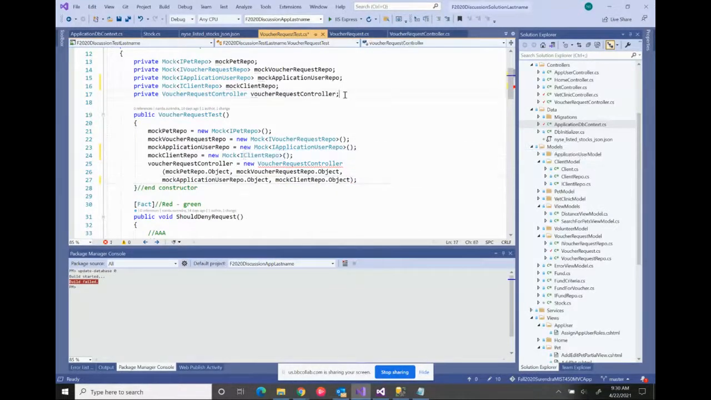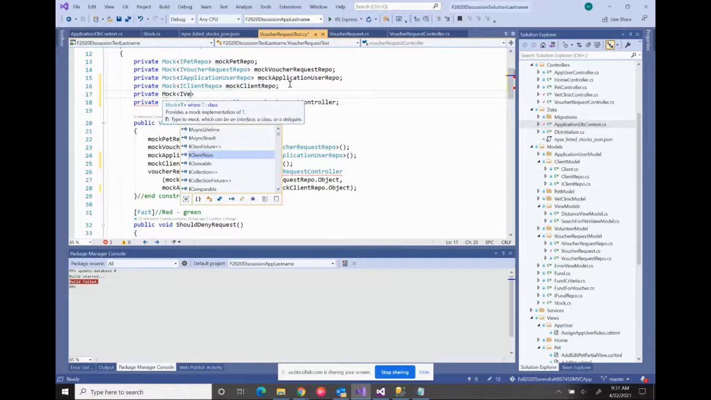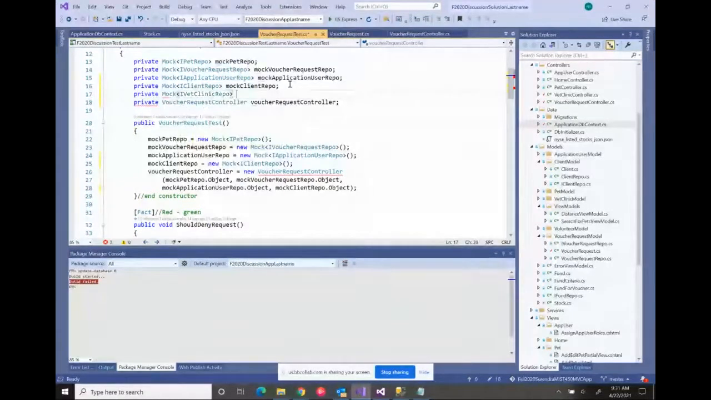Okay, and the second one is private. What was the last one? Vet clinic. Just to make it private mock vet clinic repo, mock vet clinic repo.